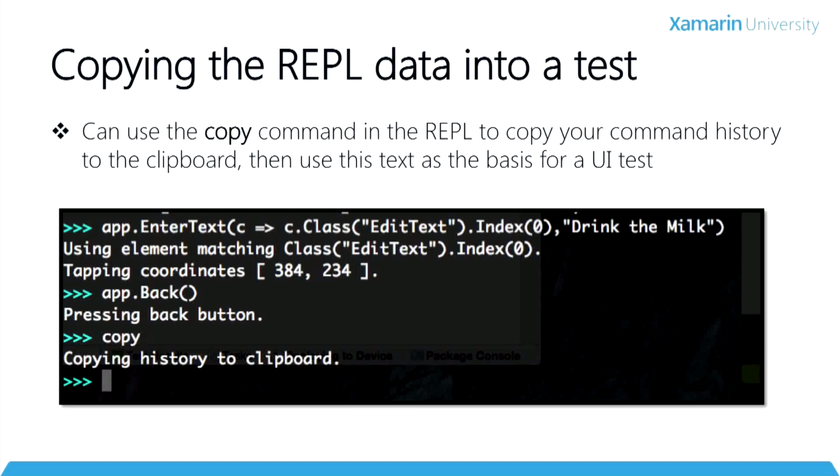Now often, once you have explored the UI with the REPL, you'll want to take some of your queries and then use them in a real acceptance test. You can, of course, copy them right from the terminal or the command window, but the REPL has a great feature to take your entire command history and copy it to the clipboard for you. Just type copy into the window. You can then paste that text into a test and customize it however you like to create the real test.